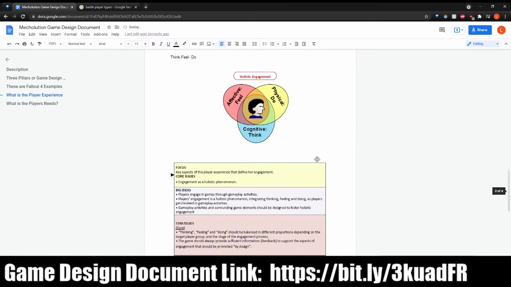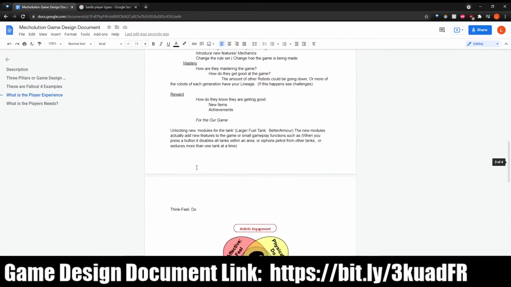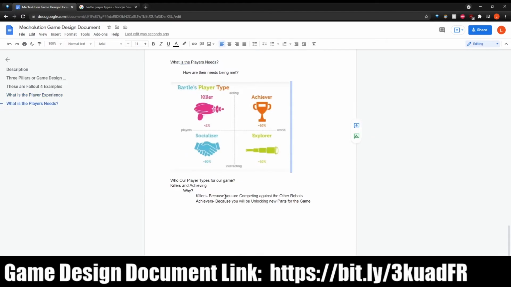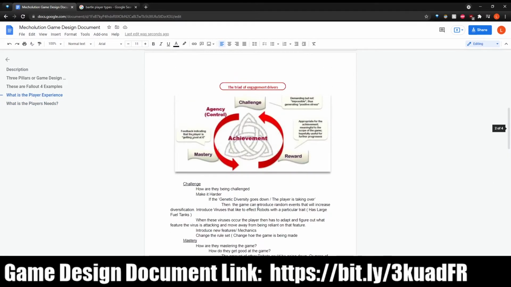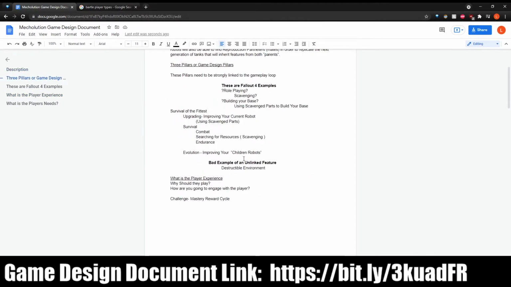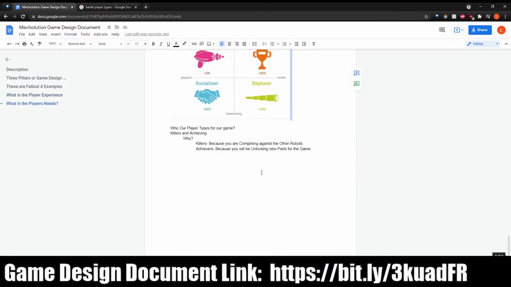So this is probably enough for our player engagement right now. We've given ourselves a justification of why the player would be engaged. It's better than just creating a prototype without even thinking this through and thinking how different aspects of your game will link with each other, with your design pillars, with how the challenge cycle works, and with how the player thinks themselves. If you just start creating for the sake of creating, then you're not really going to get anywhere. So killers and achievers, why?